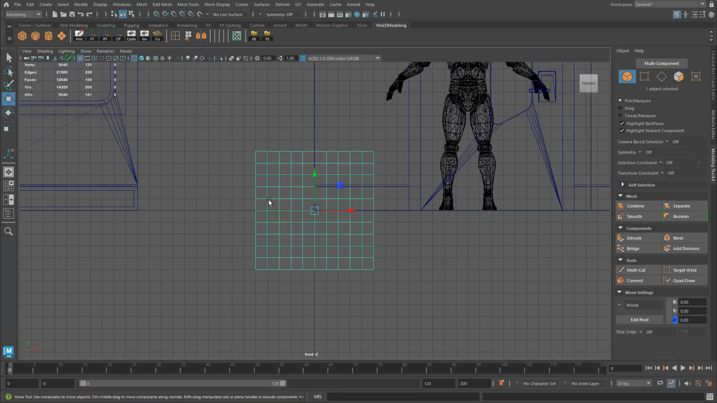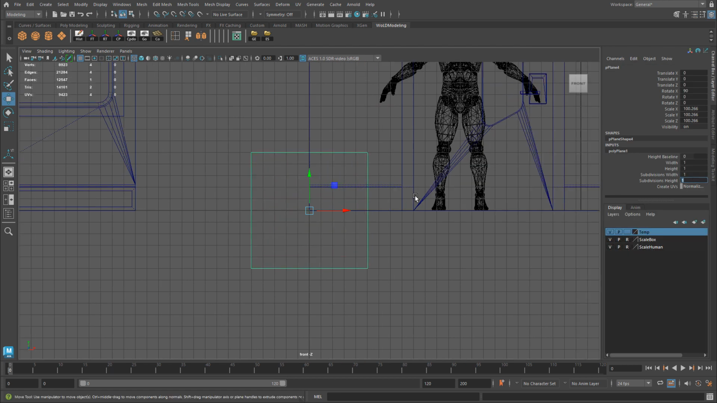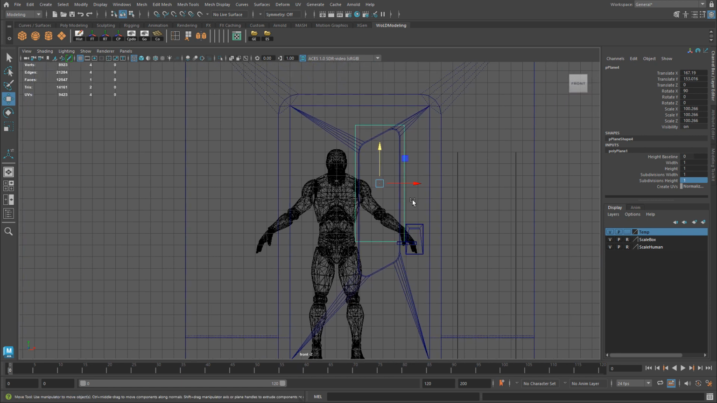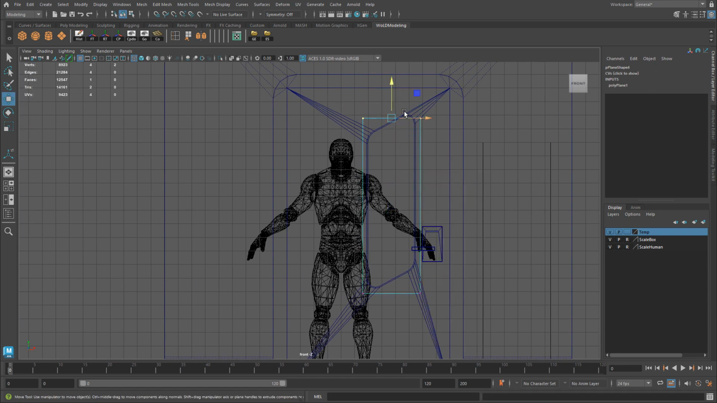Let's go to front view. And I don't need all those subdivisions. So I'm going to change my subdivision width and height to 1. Let's position it and I'm going to scale it, so it's only going to be positioned right in between the door where the glass would be. Like so. Actually, let me switch over to vertices.